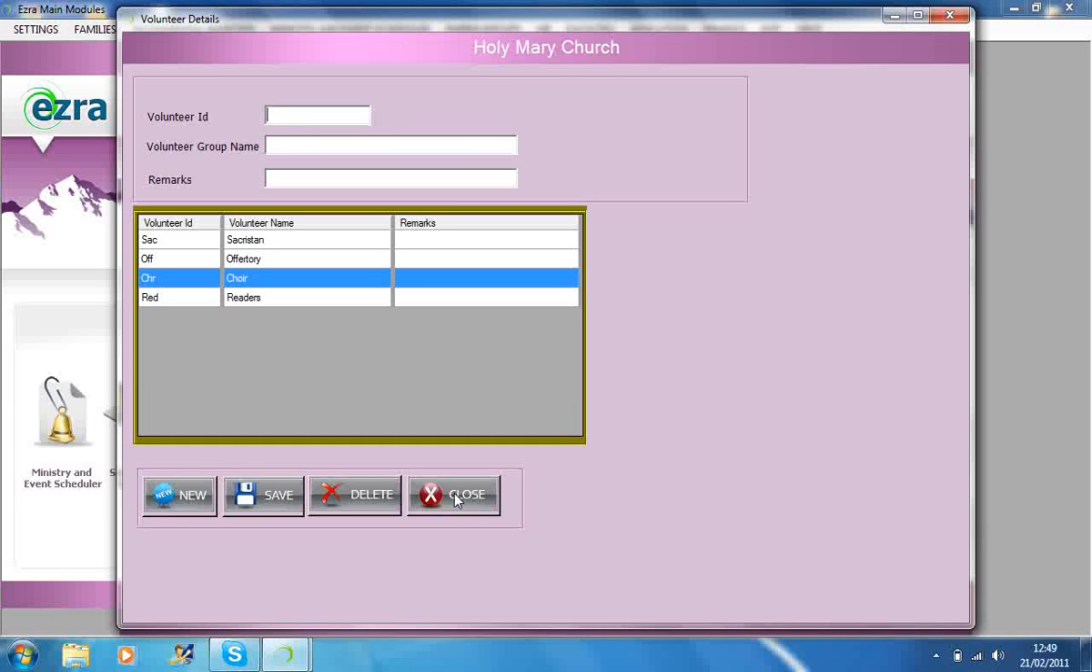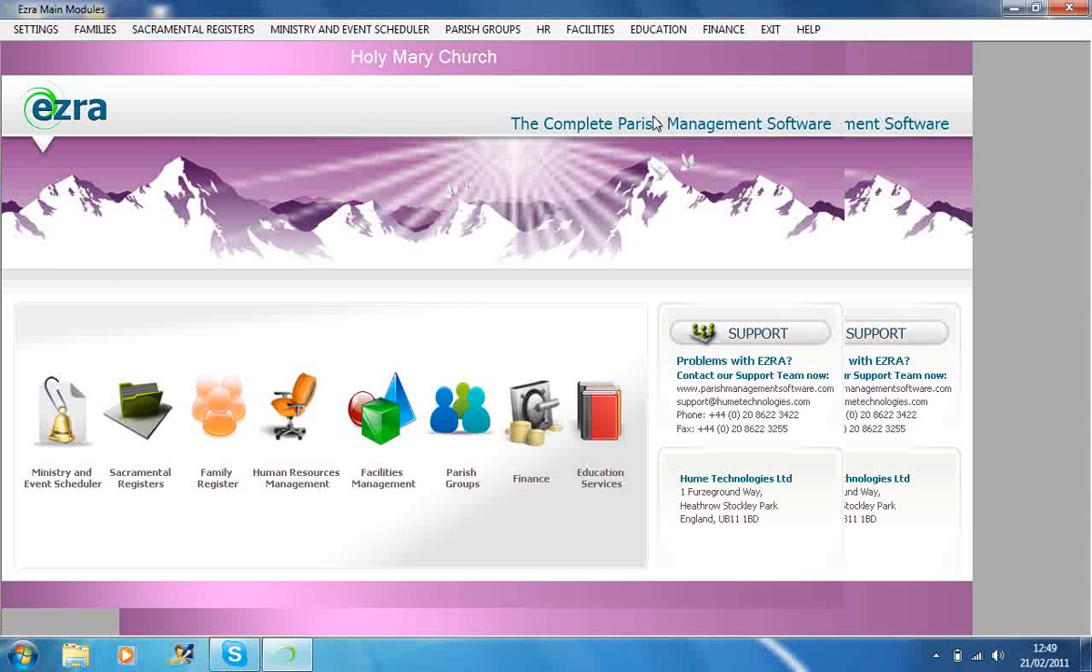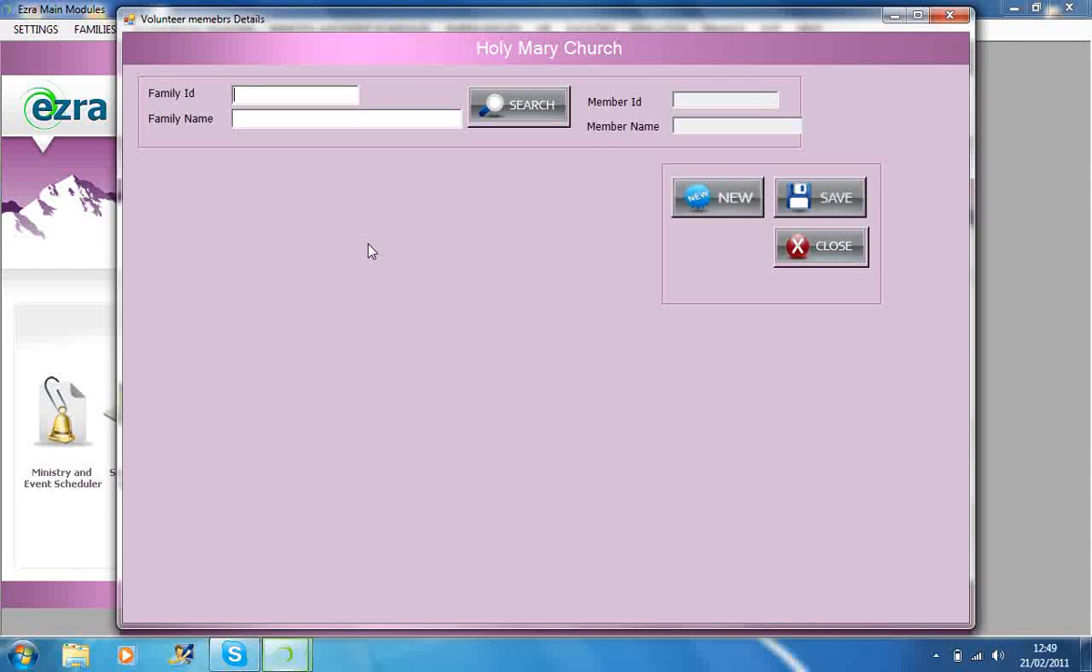As you can see, we have different volunteer groups saved. Adding members to the volunteer groups. At Home page, click Add Members, click Search to display a list of all the members in the church. Alternatively, if searching for specific people, enter either family ID or family name.